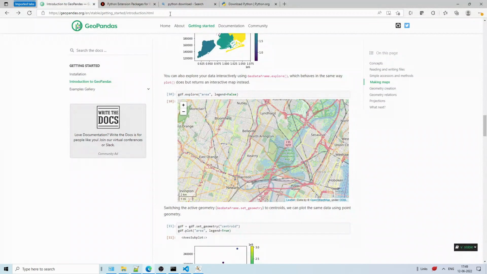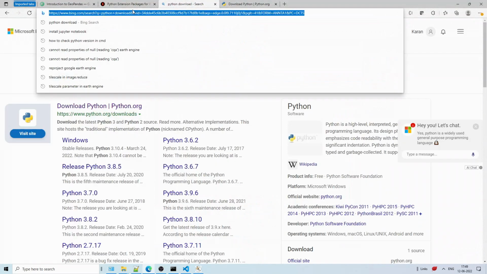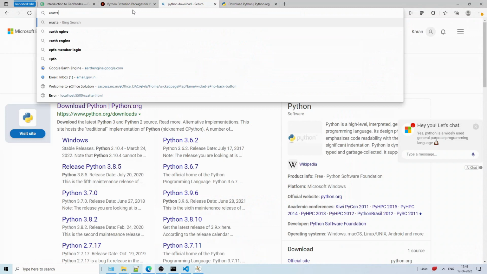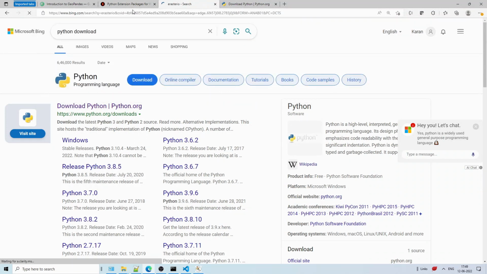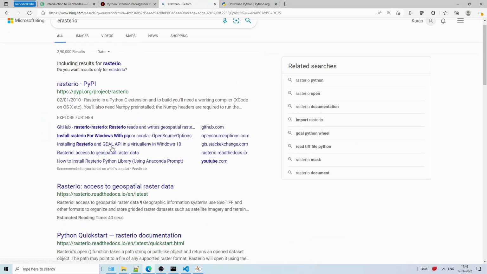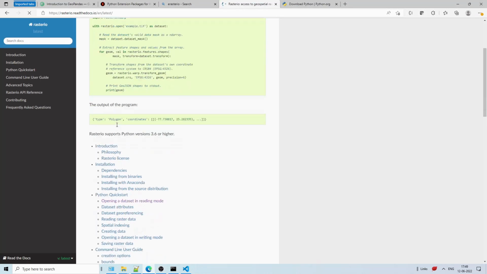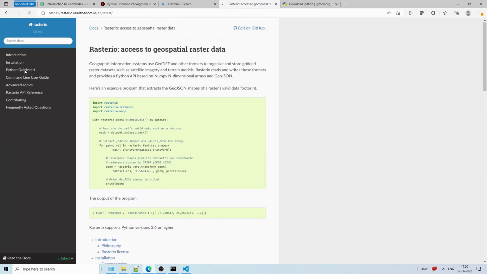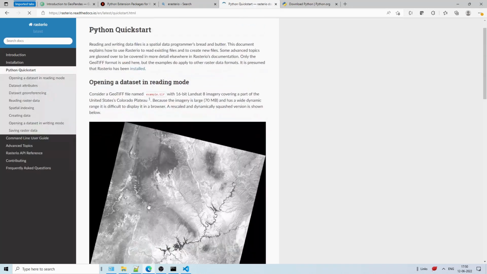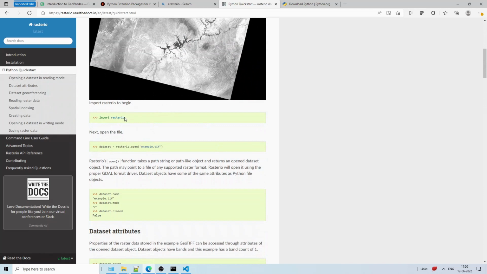Simply you can also go through the rasterio documentation and see the examples of how to read the rasters. I will show you a pretty simple one like this. You can see all the quick start or examples, like how to read this file. As you can see, pretty simple. Import rasterio, just you have to use it like this. Simply I will use this.